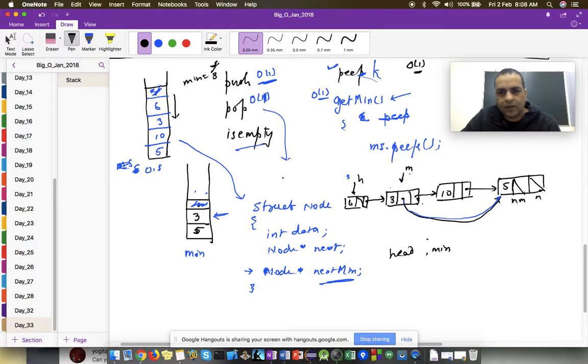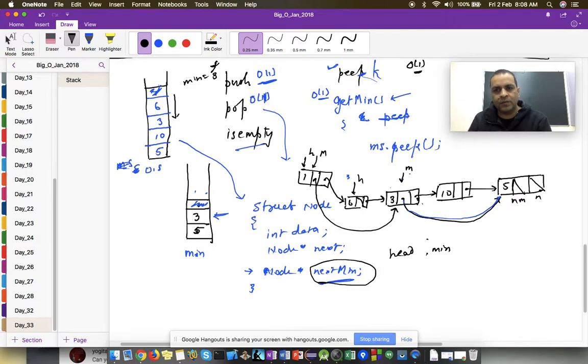Then if we insert 1, my next will be 6, my head will be here, and because 1 is less than the current minimum, which is 3, minimum will also be here, and next minimum will be equal to 3, right? So this next minimum field is actually used to move between the minimum elements, and the next field is used to move between the nodes of the original stack. So here also the push, pop, and get minimum operations are of the same complexity. All of them will be constant time, right?